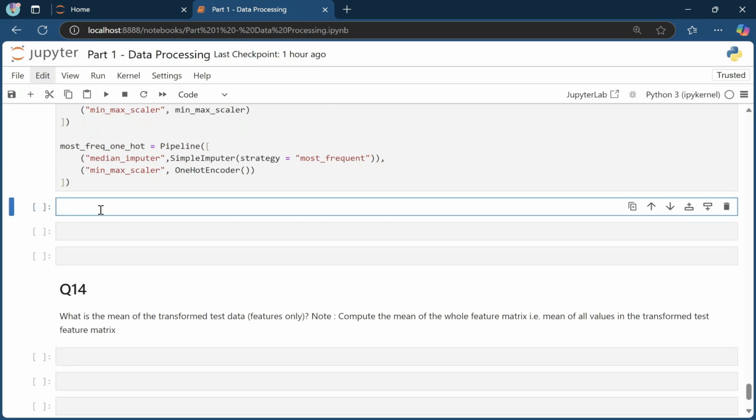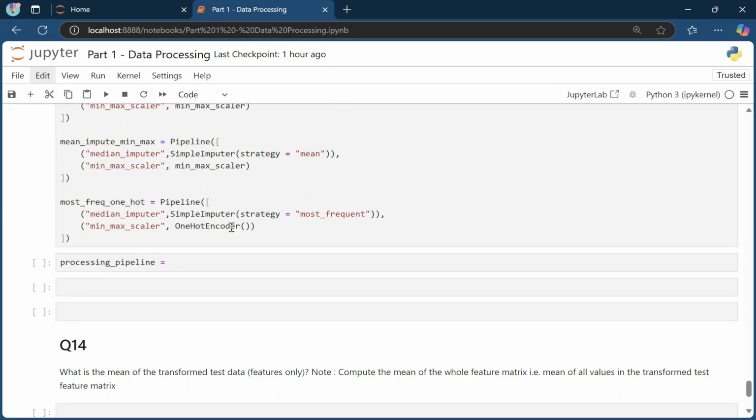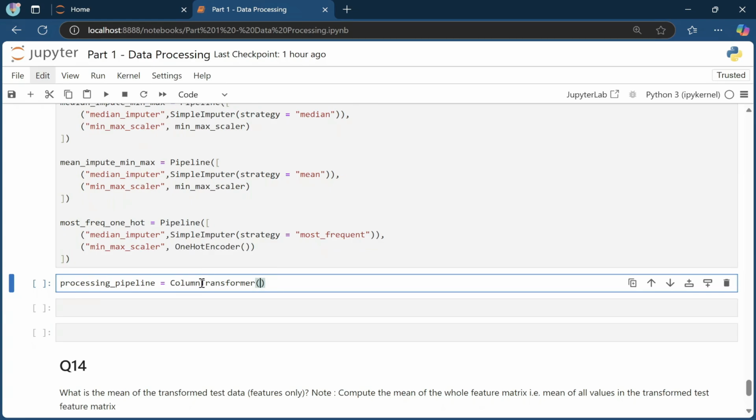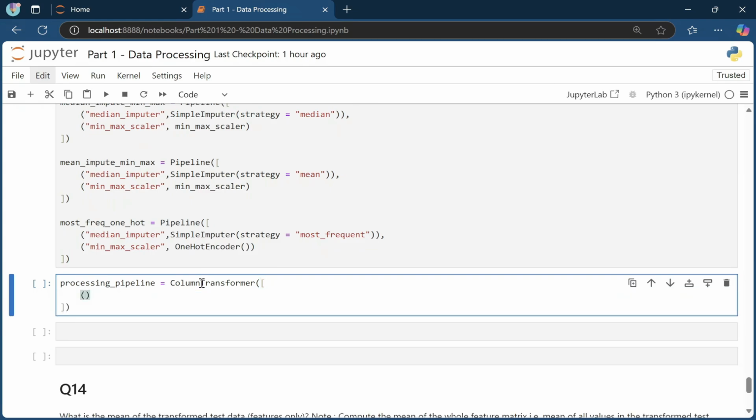So now let's use the column transformer to do all this. I will just create a processing pipeline equal to ColumnTransformer. It also works on a similar method, just that here you can pass 3 values. First one is the name of whatever function you want. Second one is the function itself, which we'll use to process it. And third one is the name of the columns that you want to apply it to. And it again takes a list of tuples.